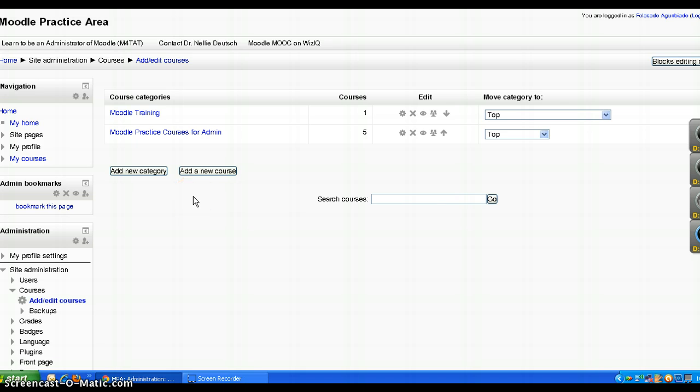But here we have course categories already. We have one as Moodle training and another as Moodle practice courses for admin. I don't want to create another category. Under Moodle practice courses for admin, we have 5 courses already. Now, to add a new course, I will click on the add a new course button.